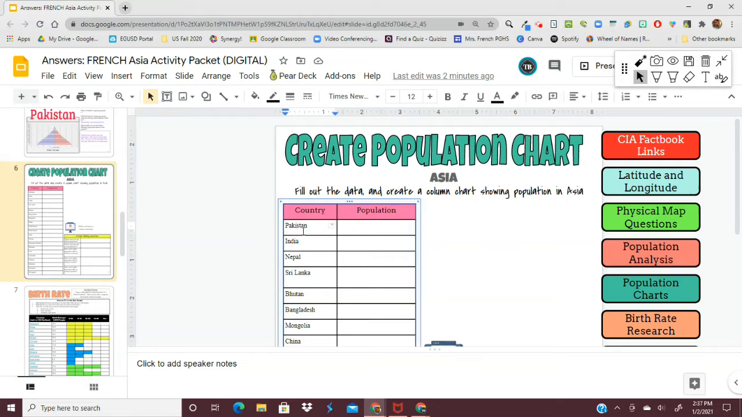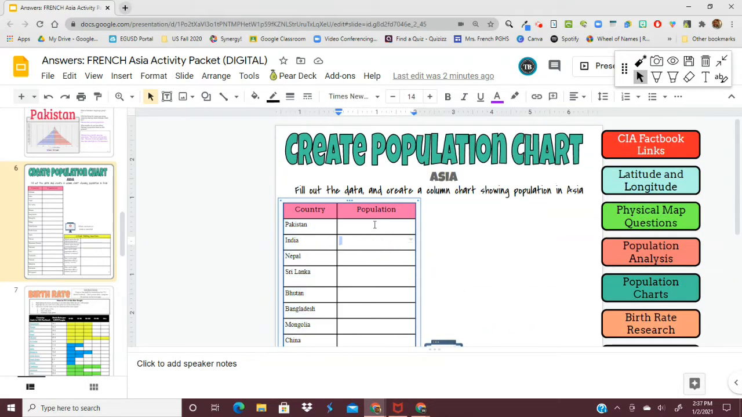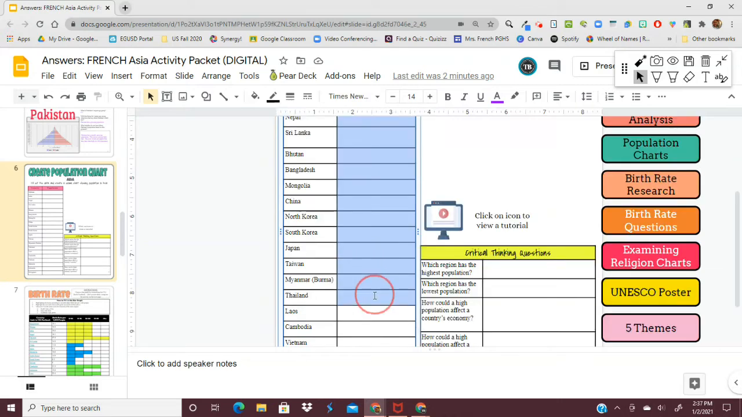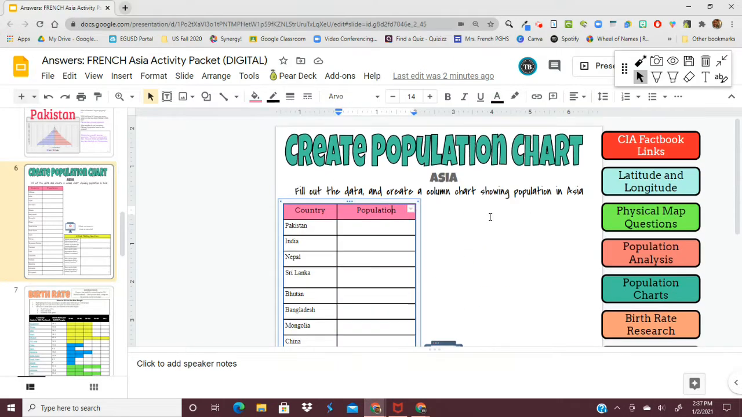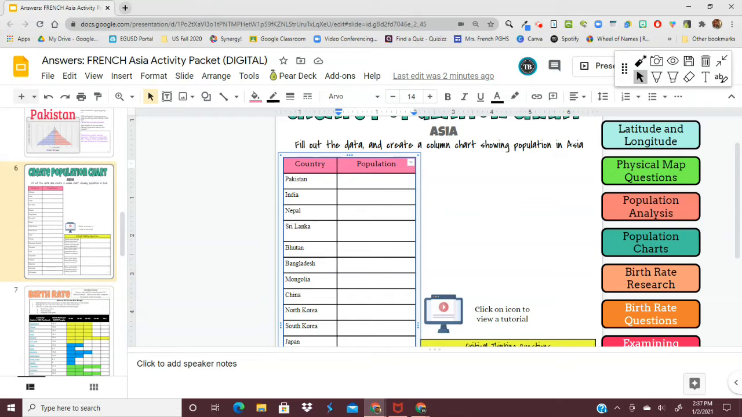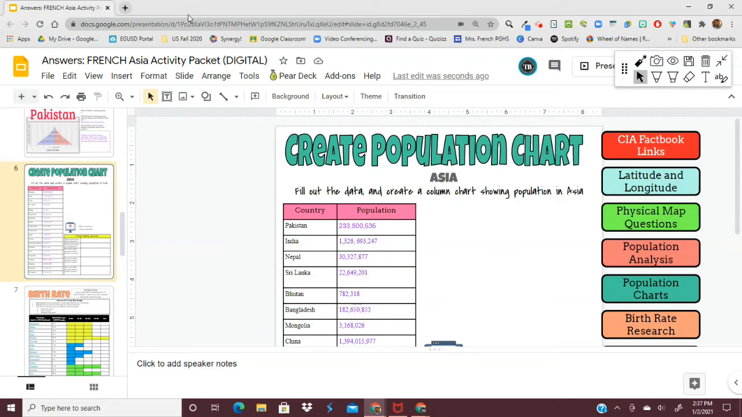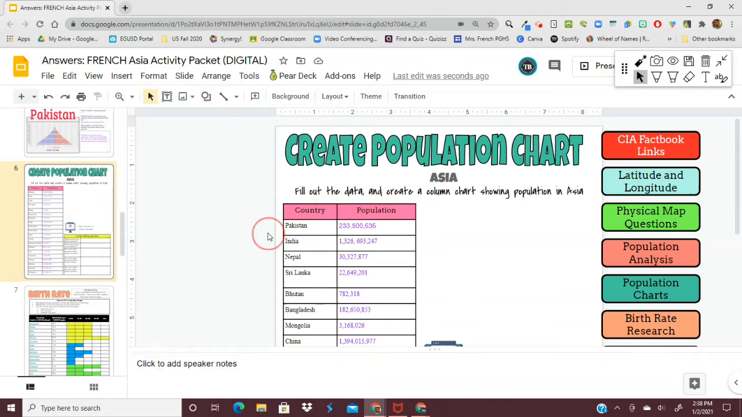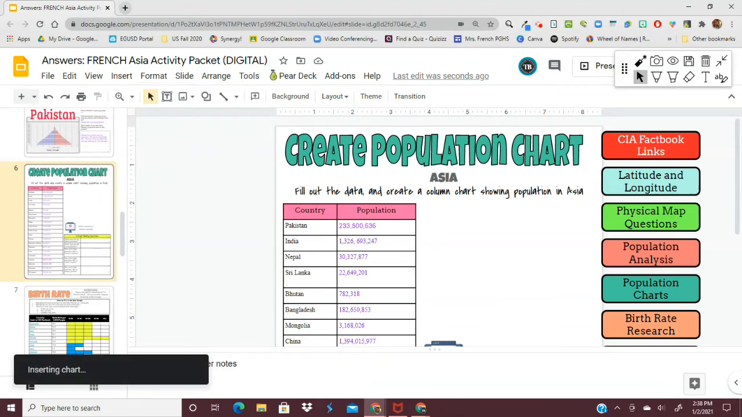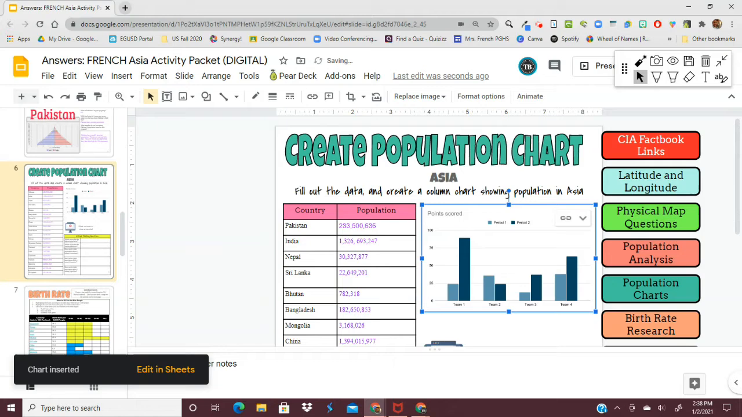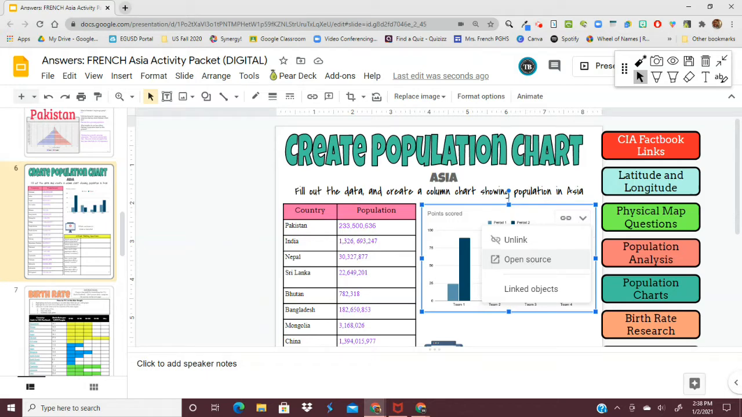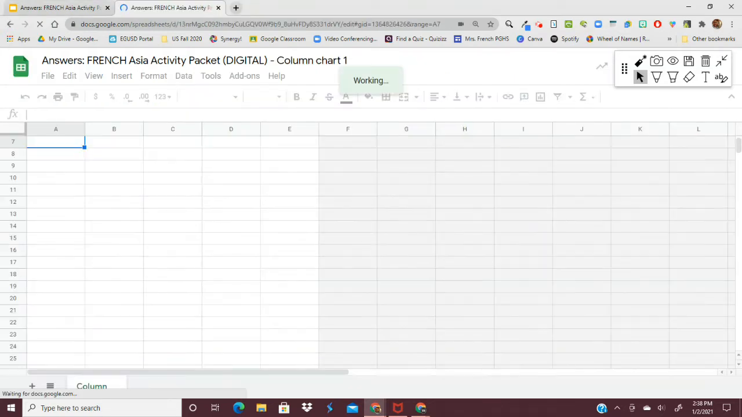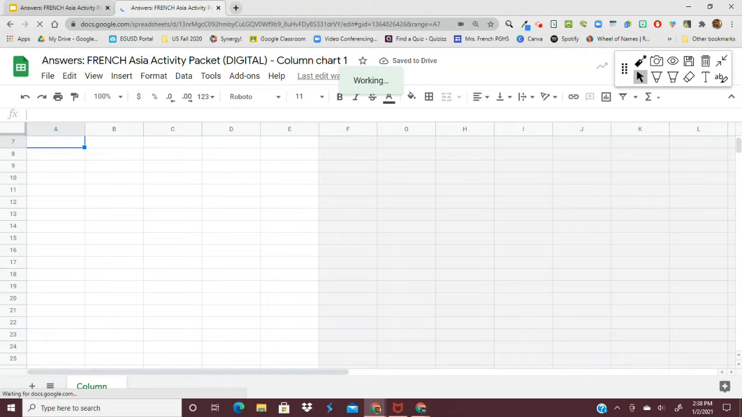So I have the countries listed here, and what you should do is use the CIA Factbook to record the population here. Once you have the population recorded, just like that, you're going to want to click Insert, Chart, and Column. What this will do is insert a generic chart into your document. From there, you're going to want to click this down arrow and click Open Source. This is going to take you to the generic Google Sheet that is going to be connected to your chart.